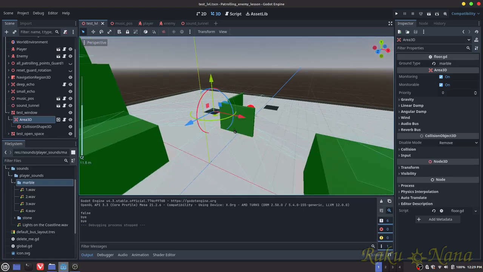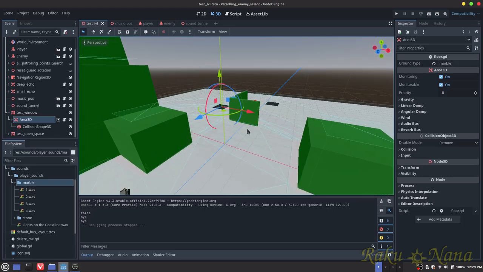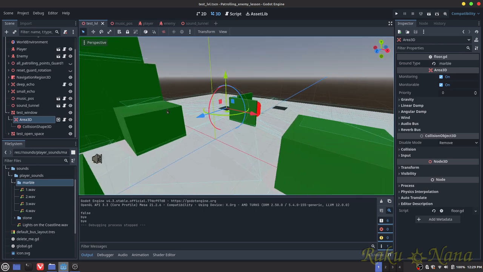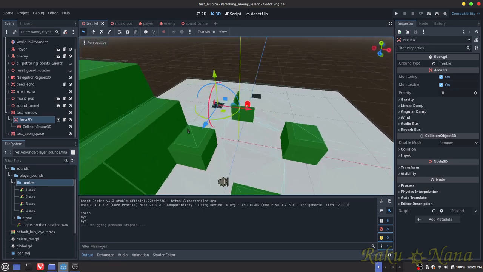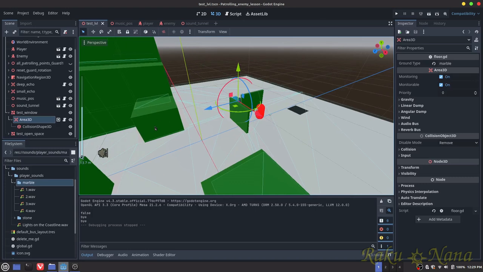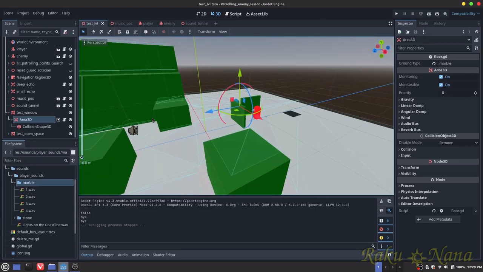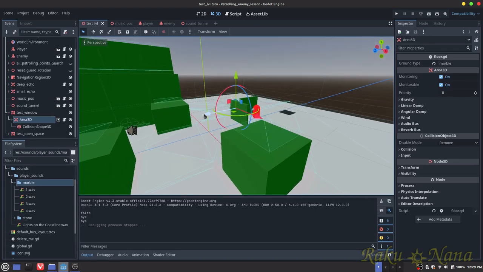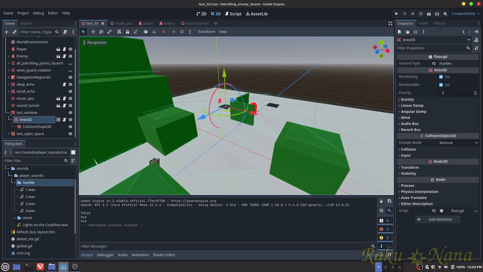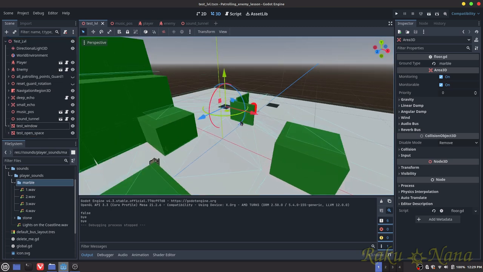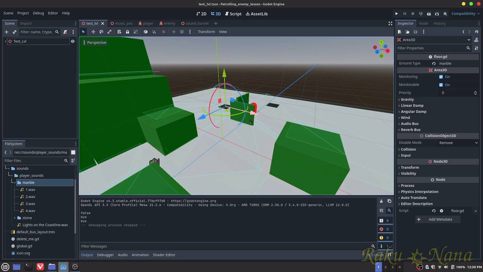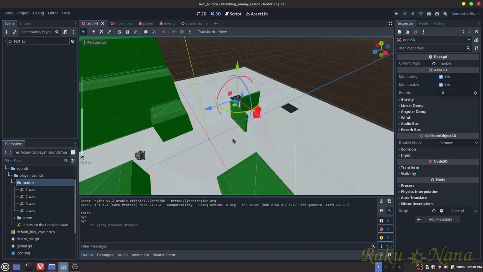All this code will be available down in the description, so you can fiddle around with it. If you find a better method, then by all means, go ahead and do it, or by all means, use it, or share with me. I am more than welcome to steal your code to make my games better.